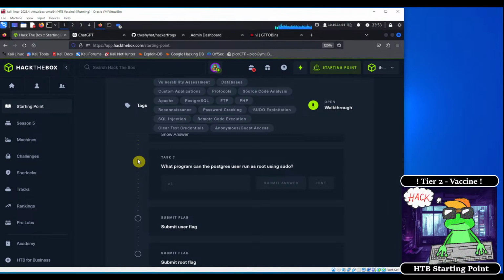And here's a question for everybody in chat. If you know why this machine is called vaccine, go ahead and type in the chat why you think this machine is called vaccine.